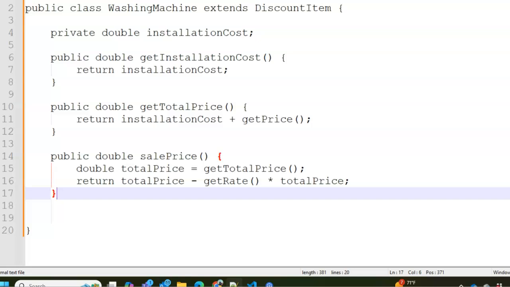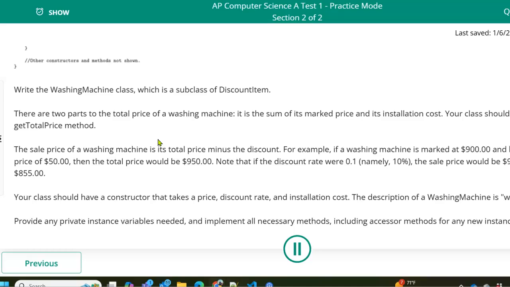We're missing a constructor. Your class should have a constructor that takes a price, a discount rate, and an installation cost. Provide any private instance variables. Yes, we did that. Accessor method for the new instance variable. Yes, we did that. Now we just need a constructor.